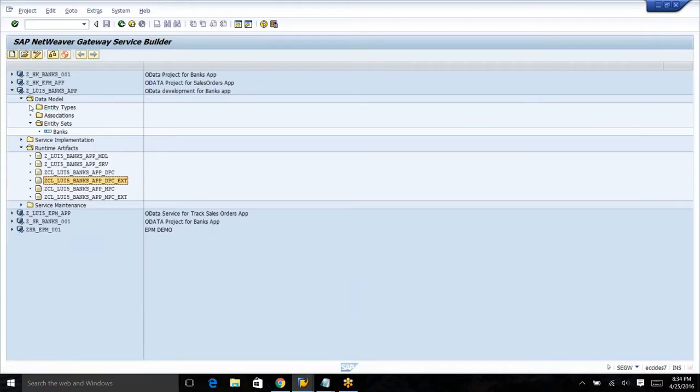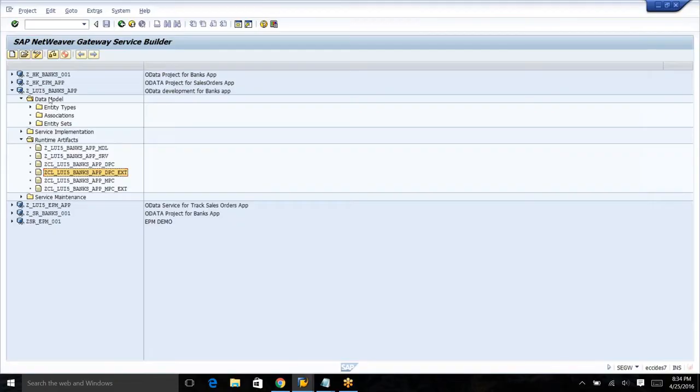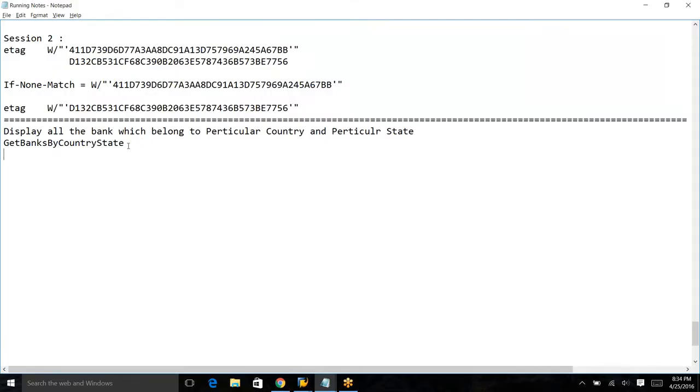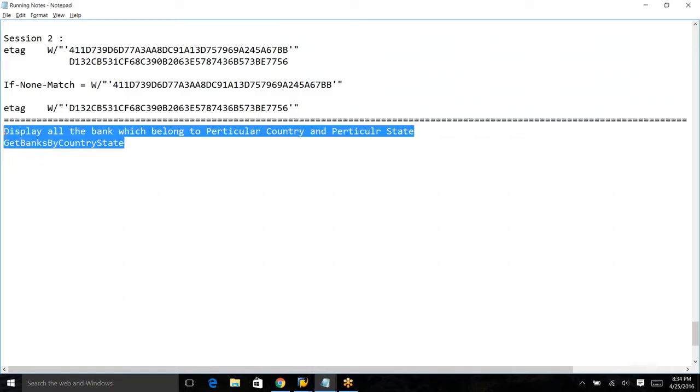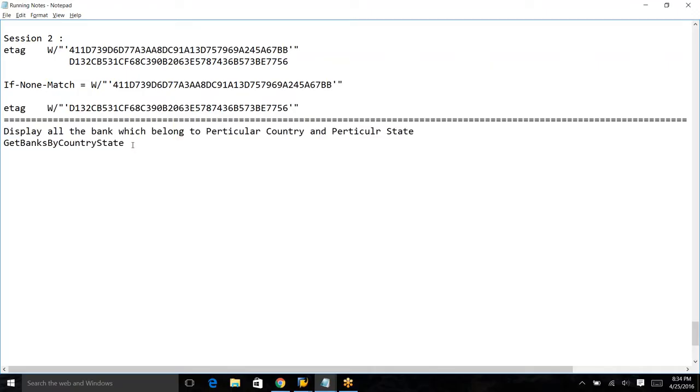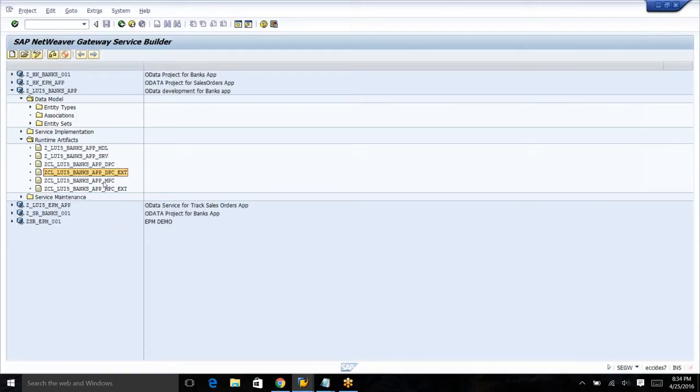Yes. In reality you could get this stuff even in get entity set if you pass country code and state code as filters. You could do that, but I just took this as an example to explain function imports. In practical terms, whenever you could not serve the request through one of these standard CRUD methods, create, read, update, delete, only then should you go for the function import.